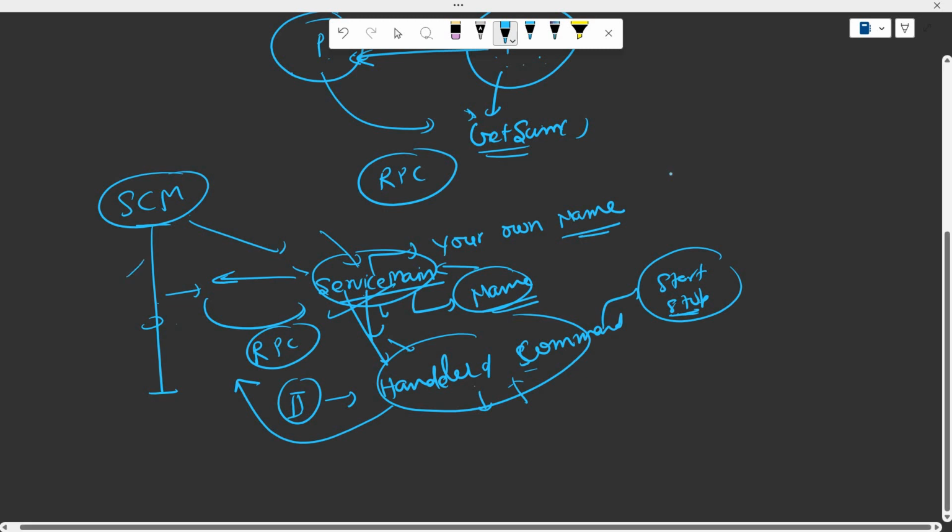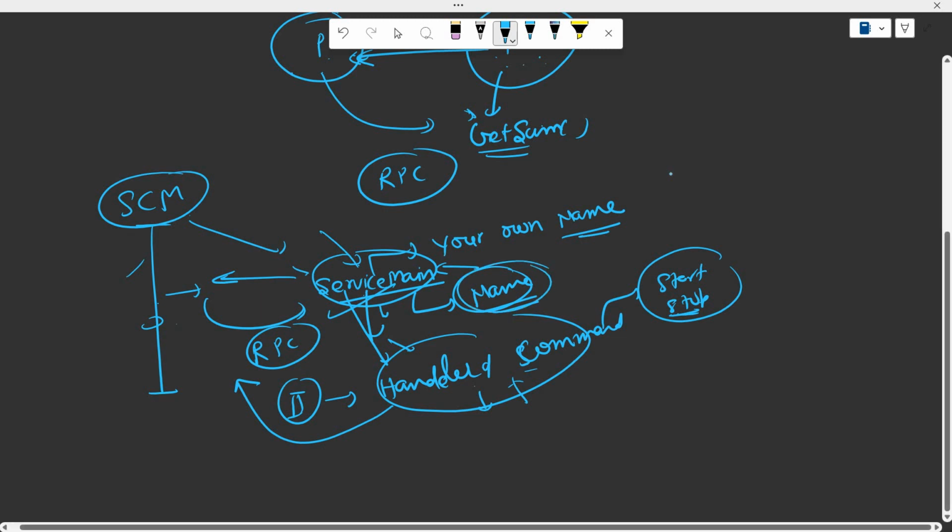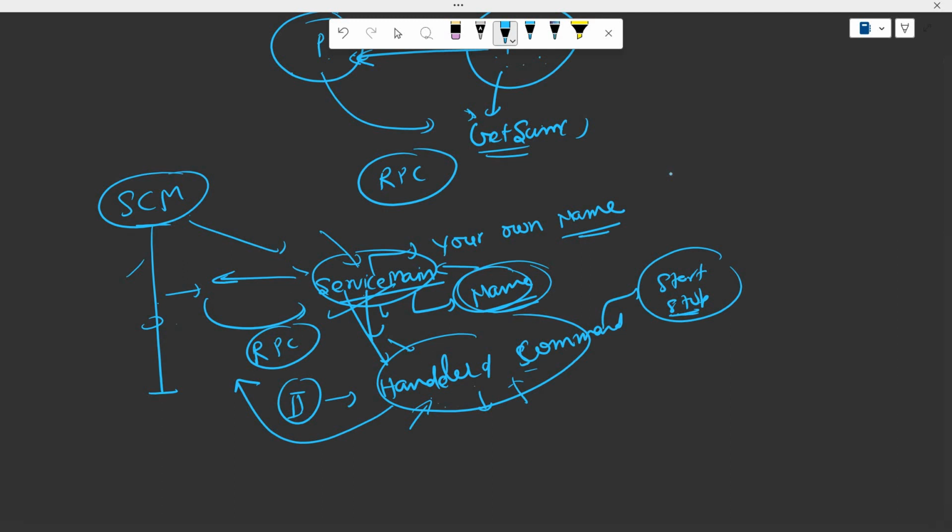So when you start, stop, or suspend a service, in that case the SCM, the Service Control Manager, knows for your particular service what the function is that it needs to call remotely, and it calls that function remotely. As soon as it calls your function remotely, based on the command, start or stop, your service is started, stopped, or suspended, whatever command you have issued. So this is the basic fundamental of the Service Control Manager.